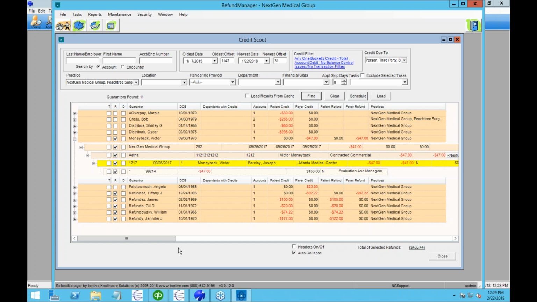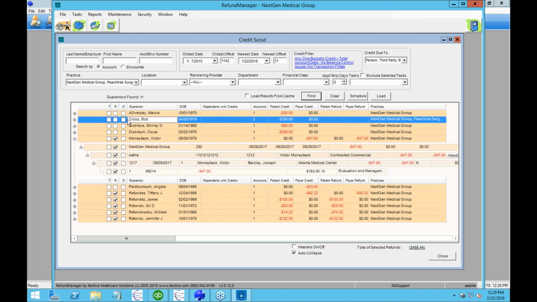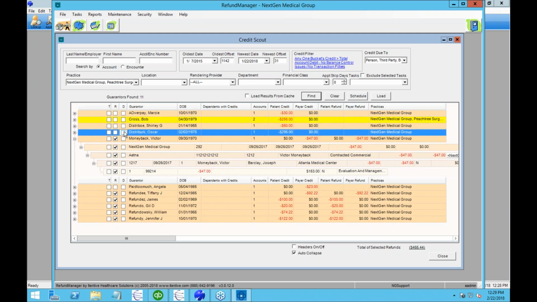Now, one of the other things RefundManager can do, aside from the obvious of refunding credits, is you can take credits and move them to different charges, even on different encounters and potentially in different practices where money's owed. So I have a couple set up here in the demonstration data for distribution. I have Oscar here, and I also have Bob up here. So let's go ahead and take Oscar first.